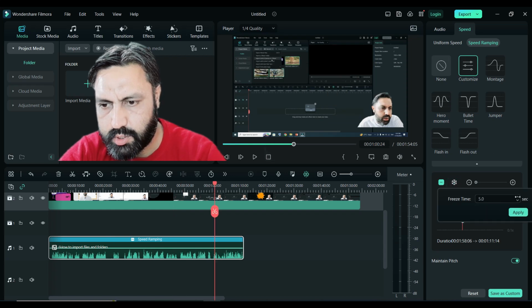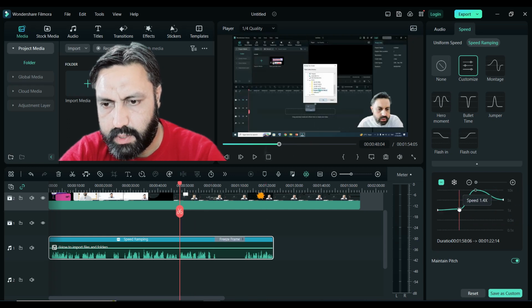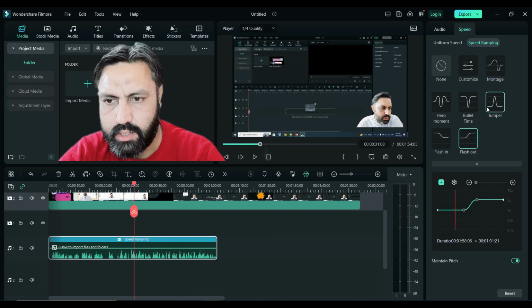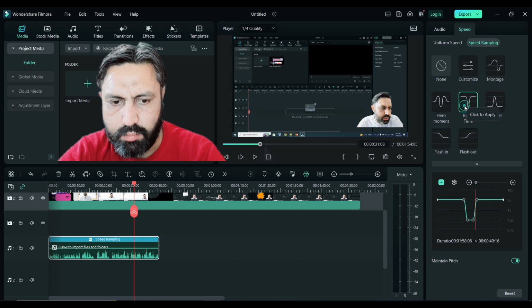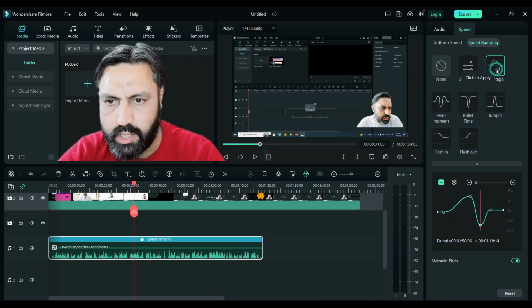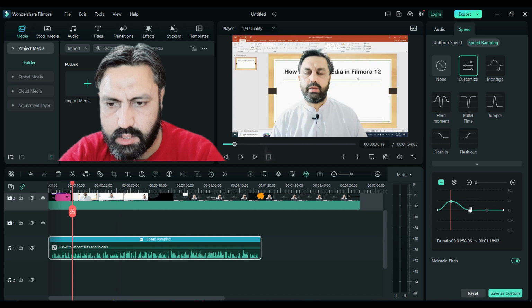You can also use the section to apply on it. The section is applied. And from here you use the flash out, jumper, bullet, a hero moment and montage. And from here you use the custom setting. So from here you use the custom setting.